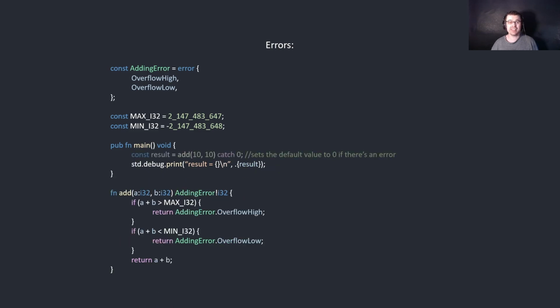An alternative is catch. What catch does is basically sets the default value if there's an error. So basically, if there's an error, then make the value 0. And the other thing we can use is try. And what try will do is it will return the error from this function and go to the previous function that called this. If we're in the main function, then it will simply close the program and show you the error. For this, we need to return an error from the main function, otherwise this won't work.